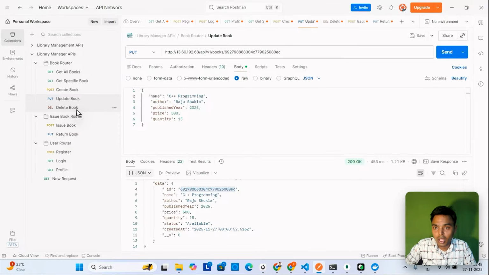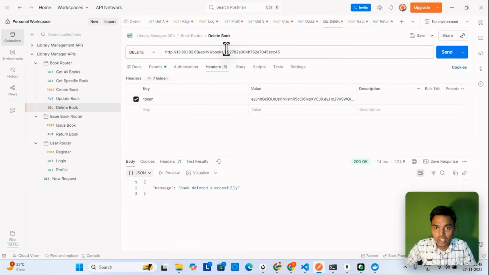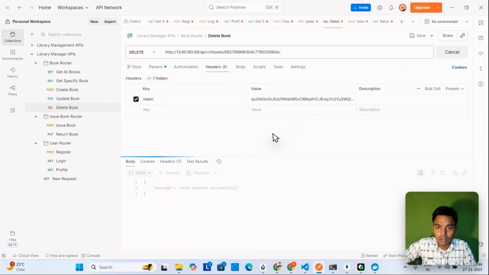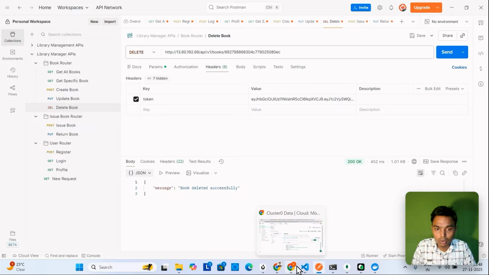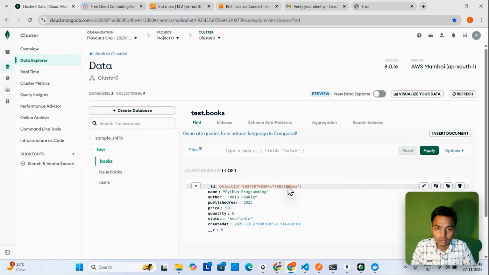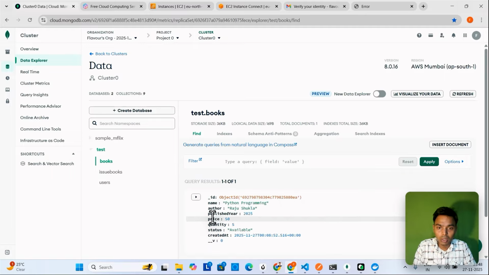Okay, done. Now we have to delete this. Just give the Java programming ID and delete. So there is only Python programming. In the MongoDB Atlas we can go and check the book. There is only Python programming with price 50 and quantity 5.